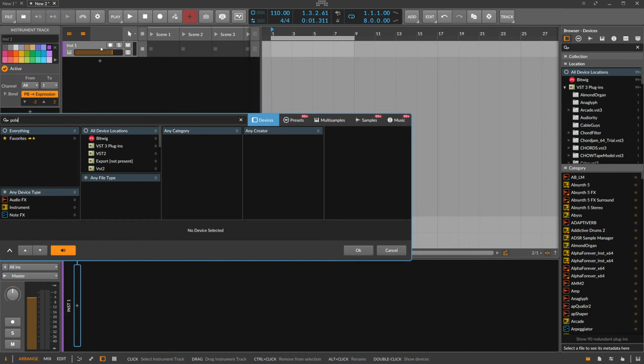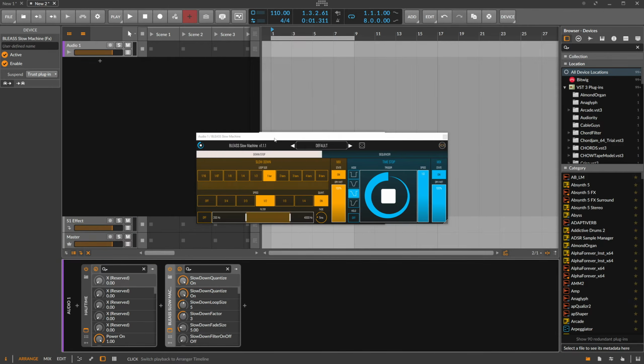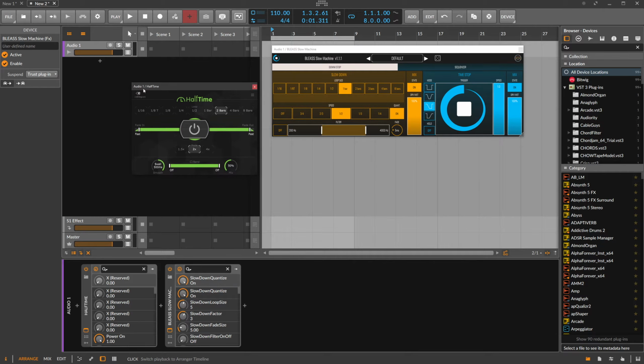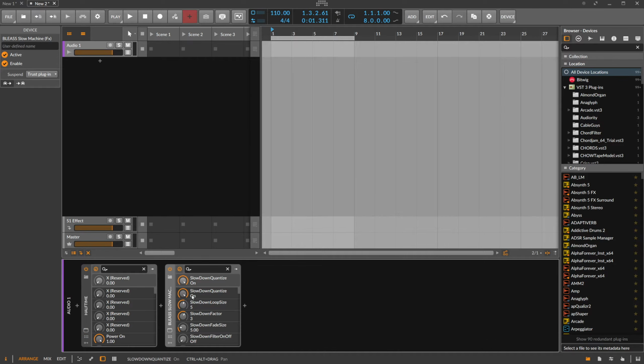Today it's about two plugins called Halftime and Slow Machine by Bleass. These two plugins basically do the same thing. They slow down the incoming audio to half the speed of the original, which also pitches all the audio down one octave. And when you combine this with the original dry signal, you can create nice little rhythms, nice little phrases. I want to show you how powerful this is.